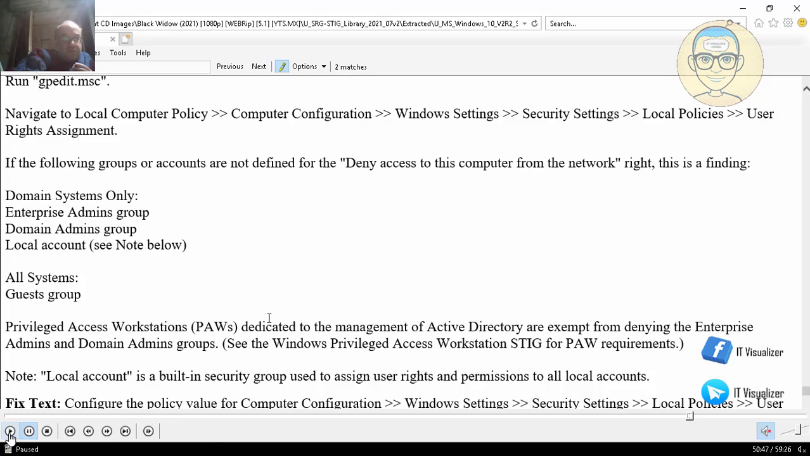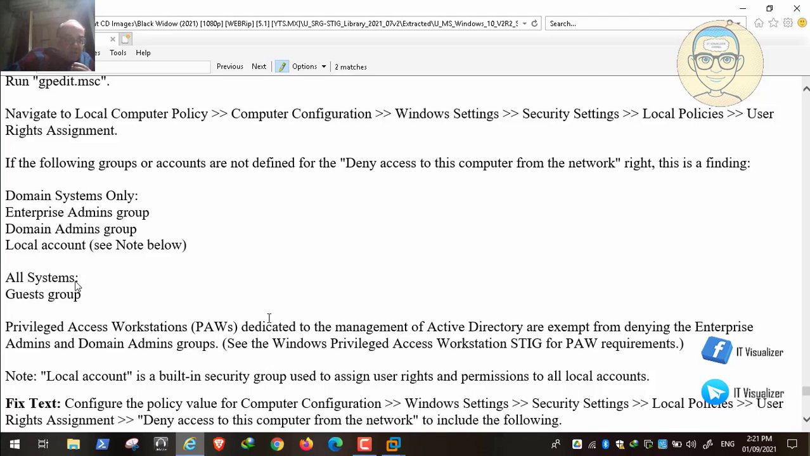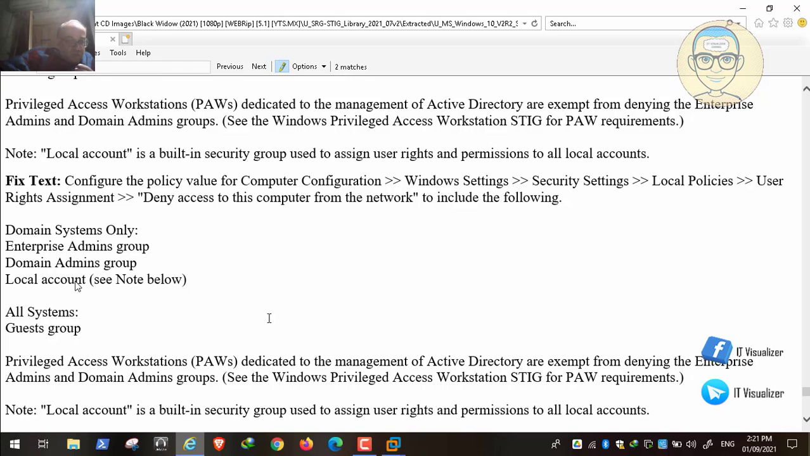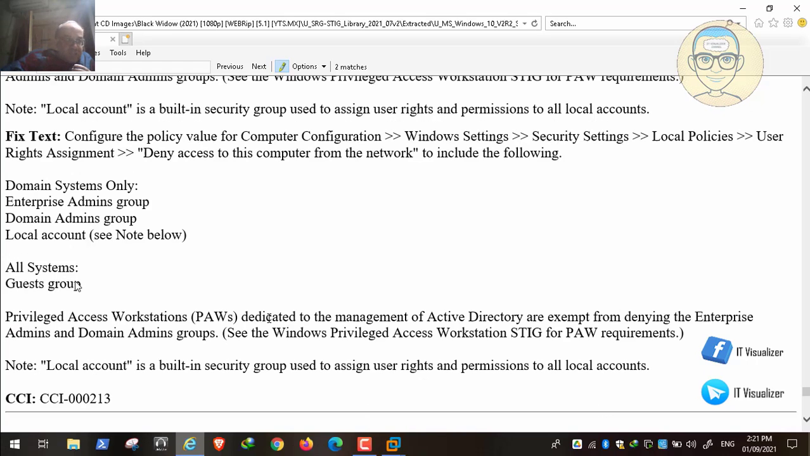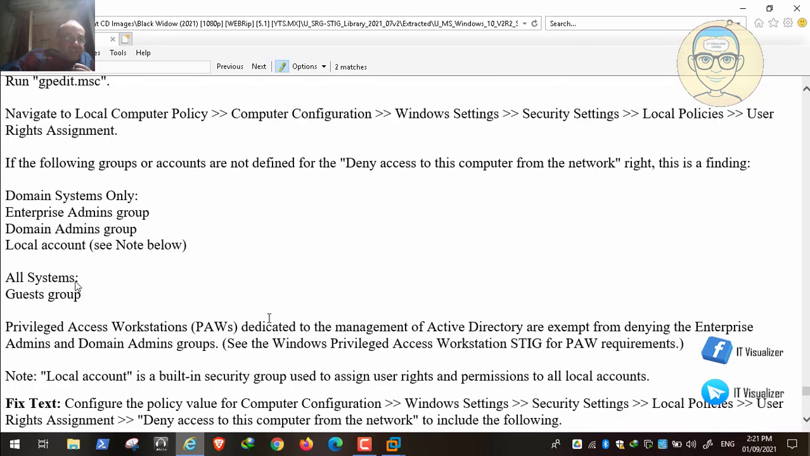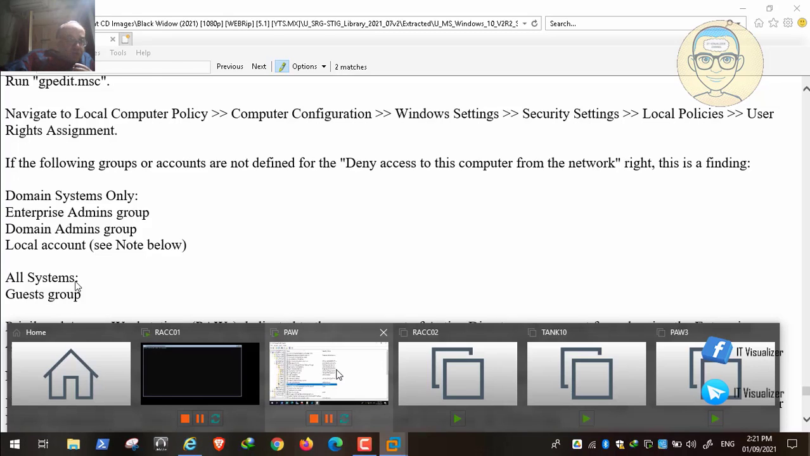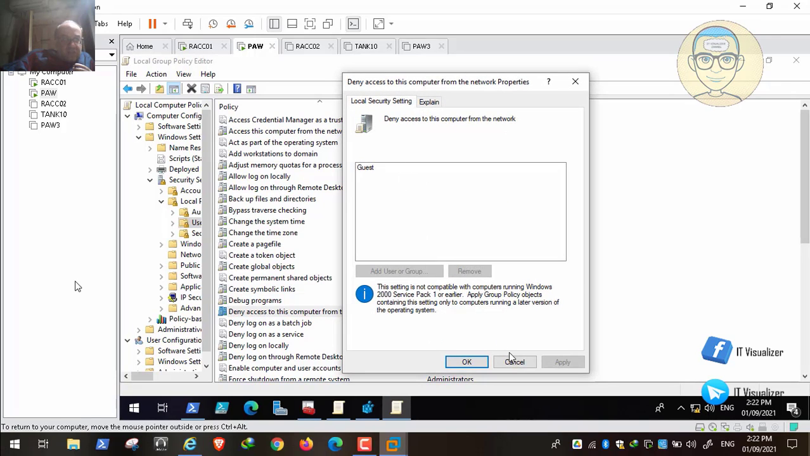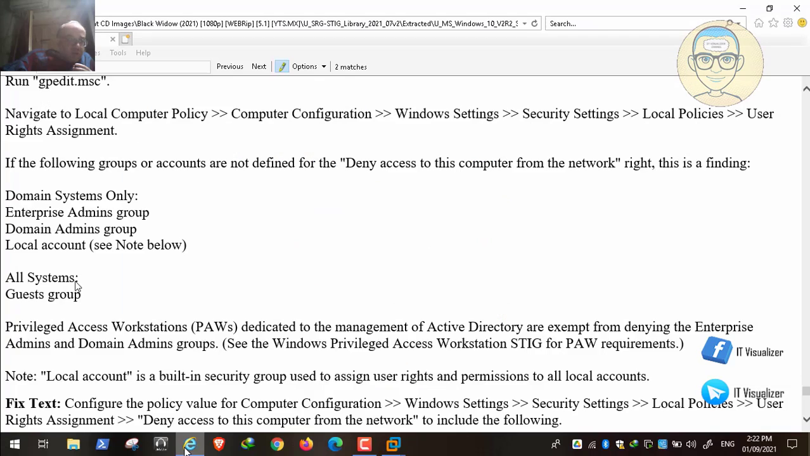Anyway, he is talking about denying access to top level accounts. Top level accounts like enterprise admins and domain admins should not have access to PCs in your network. If you need to access a PC in a network to troubleshoot it, you can create an account and give it very limited rights to access. Here we can see deny access from network. This is the guest, the local one. We need the guests, and we need to add enterprise admins and domain admins.